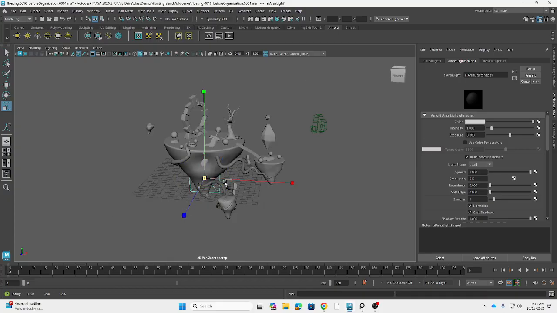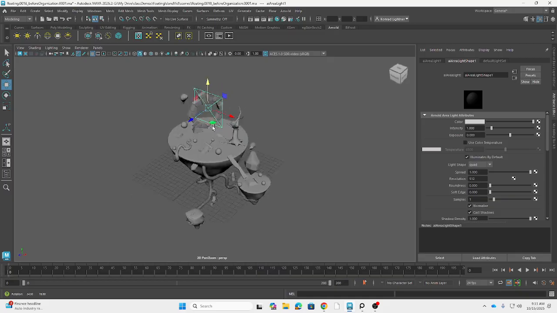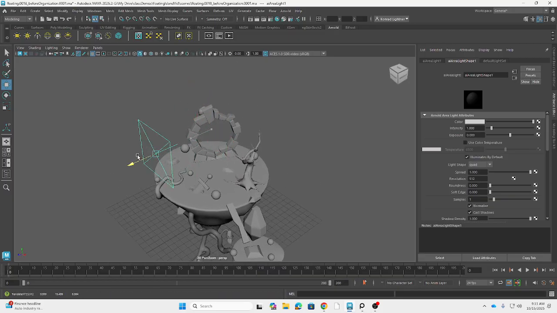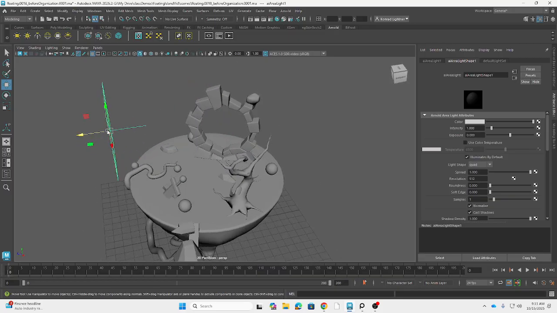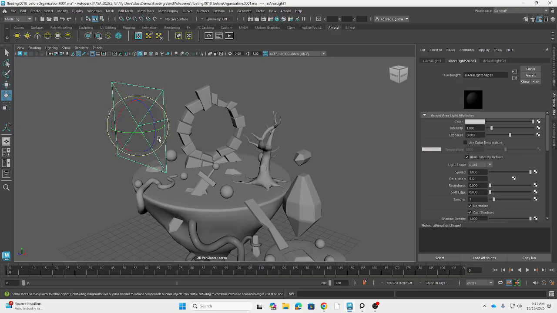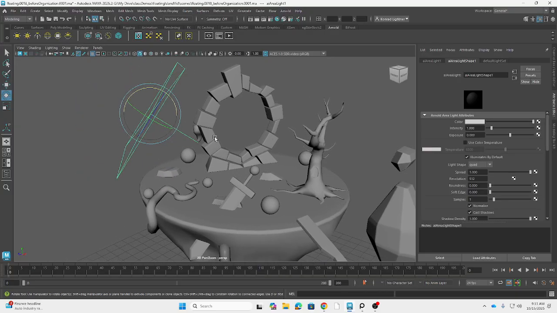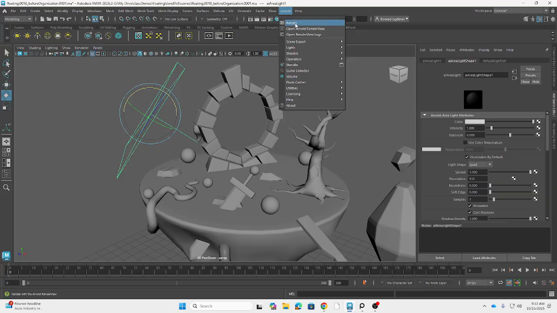Just have to scale it up, move it up. And what this is, that line is where the light's coming from. So I can move this around like that. To start a render, you don't want to use these set up here. These are like old starting render things. You want to go up to Arnold and click render up here.